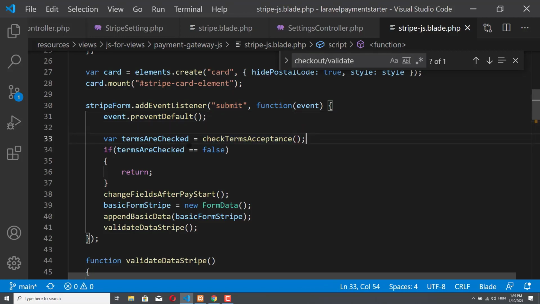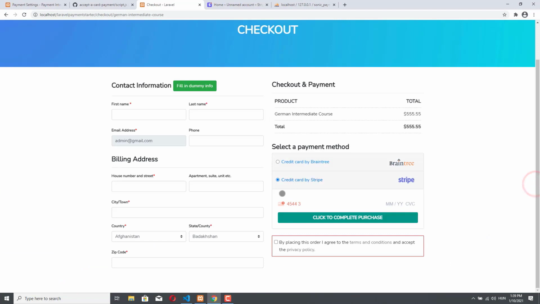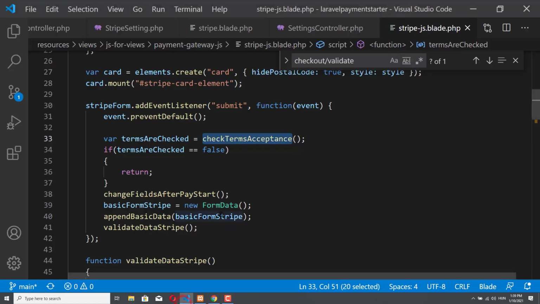First, we check if the terms checkbox is ticked. So when the customer wants to pay, then we want the customer to tick this checkbox, because if the customer doesn't accept the terms and conditions and the privacy policy, then we will not let the customer submit a payment request. Let's go back to the JS file.